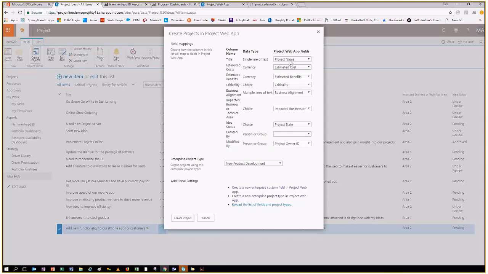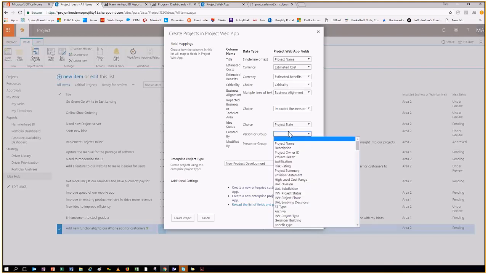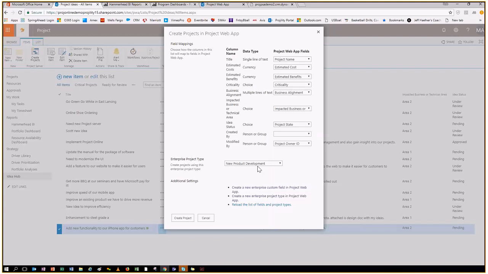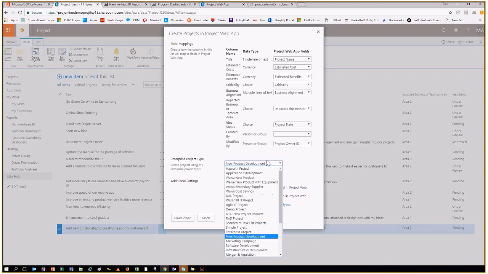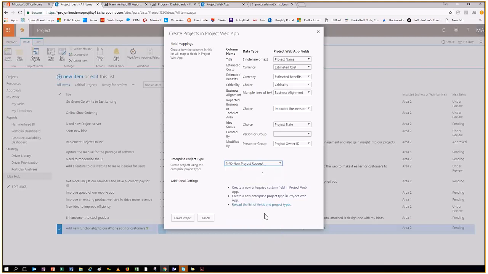What's the name? It moves the information on the budget, the benefits, the criticality, the business alignment, who created it, as well as what kind of a project do I want to make this? Do I want to make it a new product? Do I want to make it an IT project, an R&D project? I can map it over into the Project Online solution and go in and create that potential project right from here. And that's going to kick off a process and a workflow.